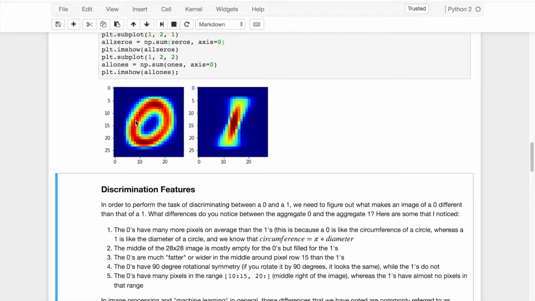So the first thing to notice is that the 0 on average has way more pixels in it than the 1. And that's pretty easy to figure out why, because the 0 is essentially a circle, and the circumference of a circle is pi times the diameter, which is around here. So compared to a 1, which is just a straight line, this straight line is kind of like the diameter of this circle. And so on average, I would expect the 0 to be around pi times the height of this 1.